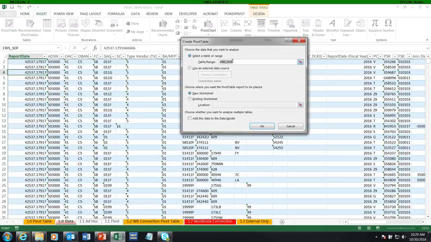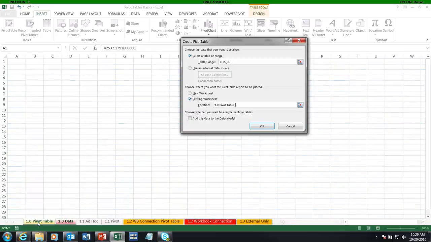So this is a table. Select a table or range. We've got that. Could be an external data source. We'll go over that later. Choose where you want the pivot table to be placed. New worksheet is just going to create a brand new tab and put it on that worksheet, or an existing worksheet location. I'm going to select existing location and choose 1.0 pivot table. That's why I built this. So I'm going to select that range there. So it's going to say put this pivot table right in cell B2. The exclamation point means I'm doing a sheet reference.